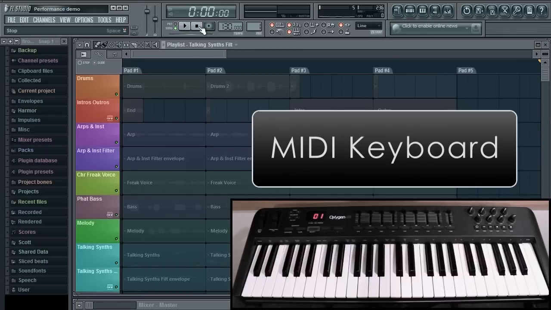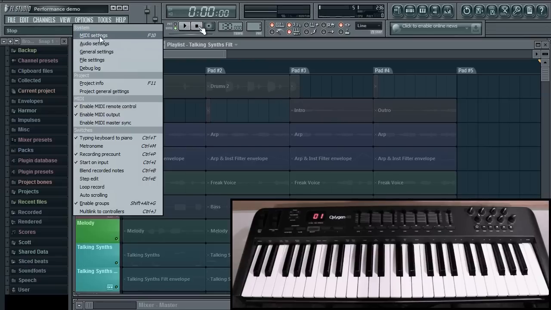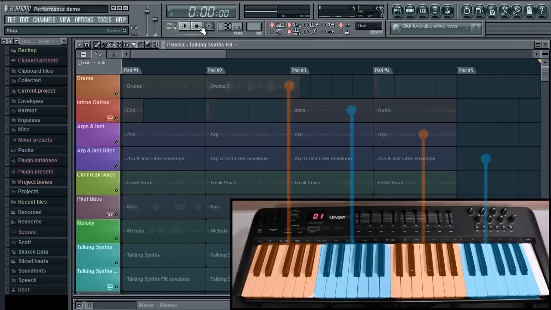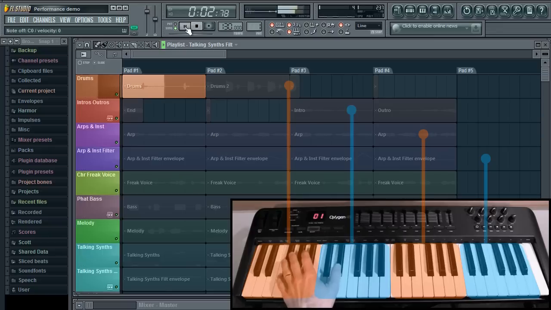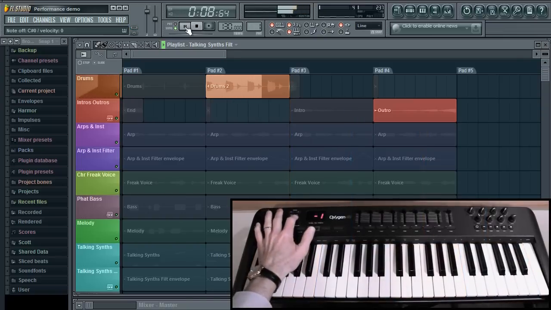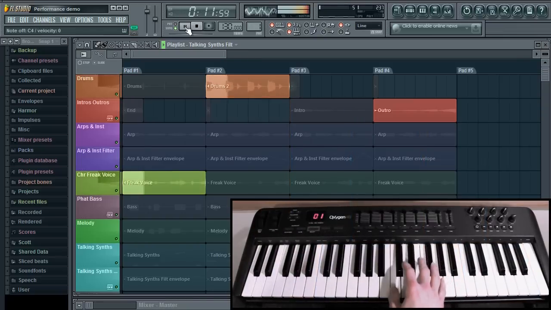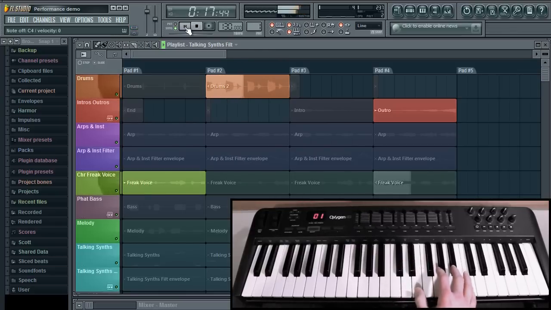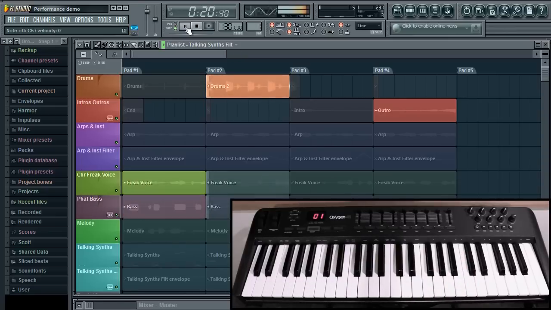Okay, what about other control methods? Besides the mouse, you can use a standard MIDI keyboard. First, select your MIDI options and set the performance mode MIDI channel to 1. Each octave starting from C0 maps to 12 clips per playlist track, so I select Wait and click C0 to trigger the first clip. If you run out of octaves, use your controller's octave switch. You can stop a track by selecting an empty slot in the octave or put clips in latch mode.